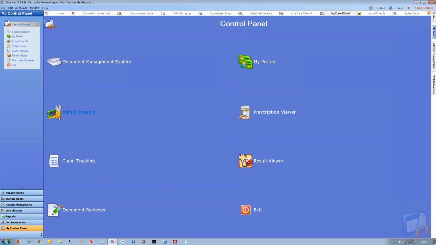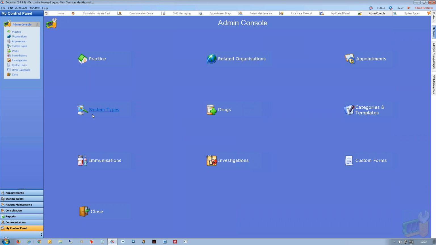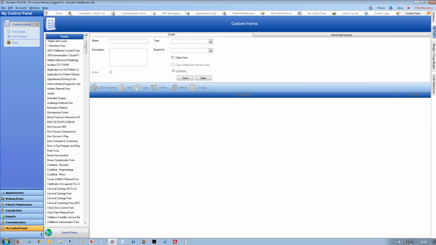Under the custom forms, a lot of people might be quite au fait with them, others won't, so this might be helpful for you. So my control panel, admin console, custom forms. Under custom forms, I have a list of all my forms. I'm just going to go into this. Actually, I'm just going to go new template.